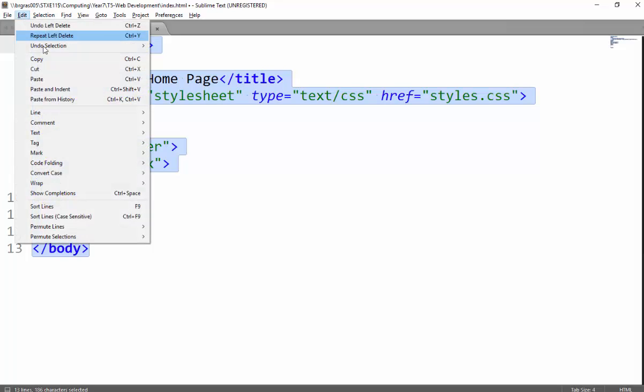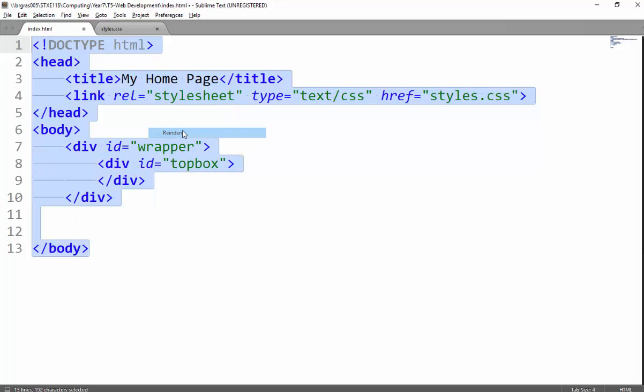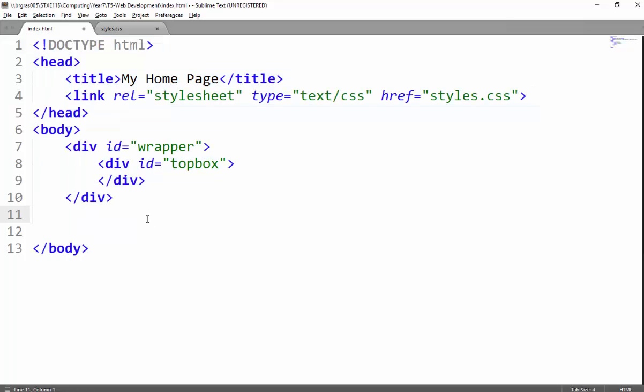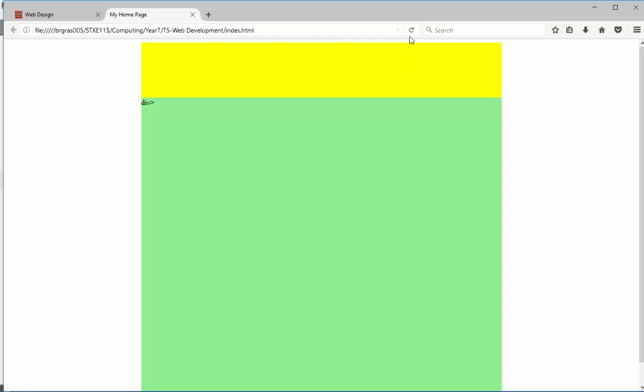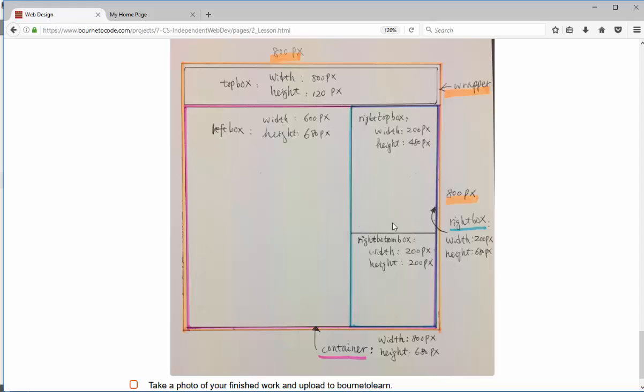Go to Edit, Line, Re-indent. This re-indent allows me to see clearly how each div is being nested together. For example, this tells me wrapper starts here, ends here, top box starts here, ends here, and it's inside of my wrapper. Very good. Now the next thing to do is to check our design again.